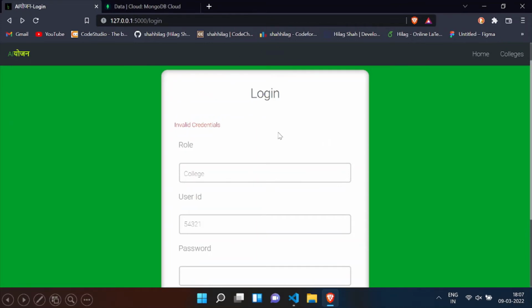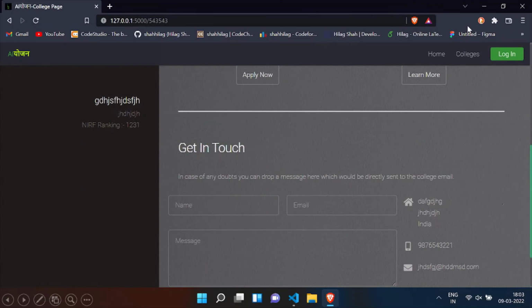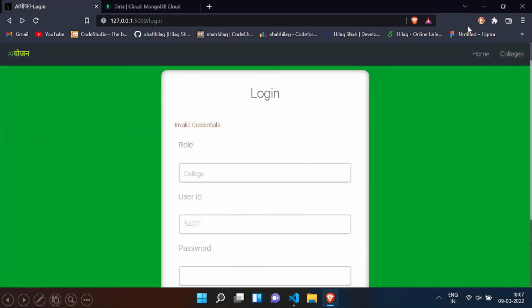Then once from the student section you click on the login button, this would be the section wherein colleges, universities, and the AICTE team would be able to log in into their sections. So user ID and password would be auto-generated and emailed to each and every college and university.